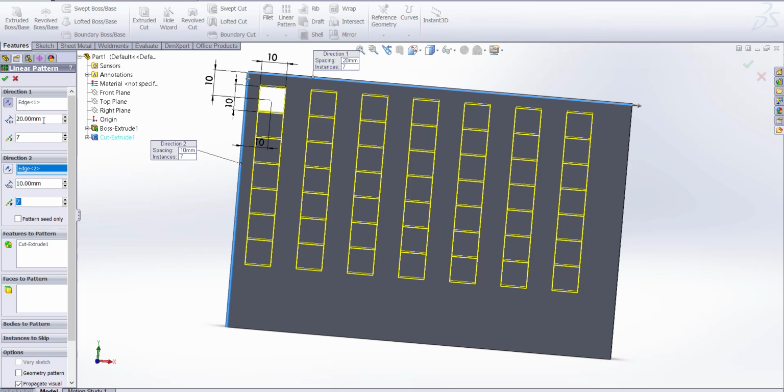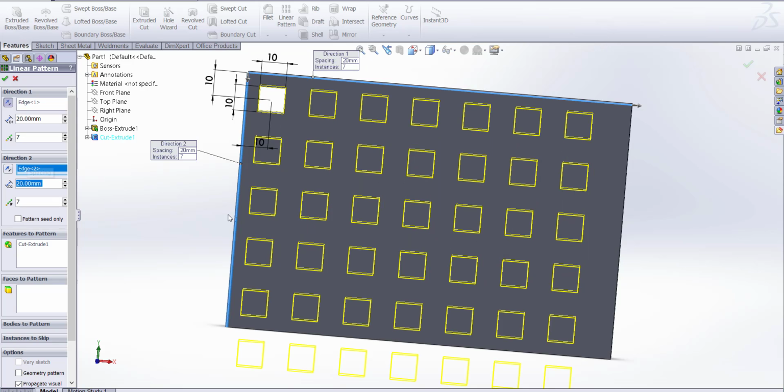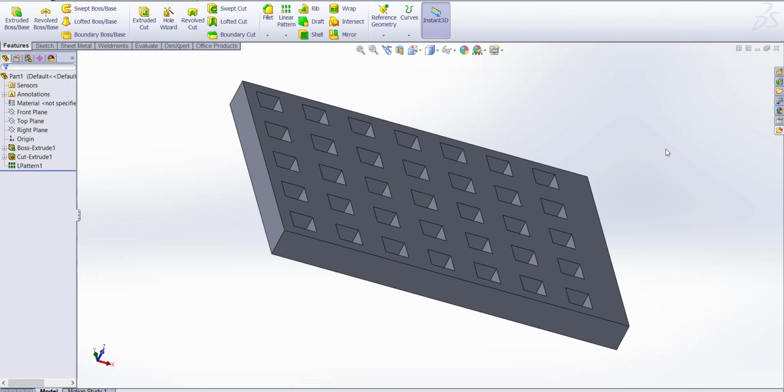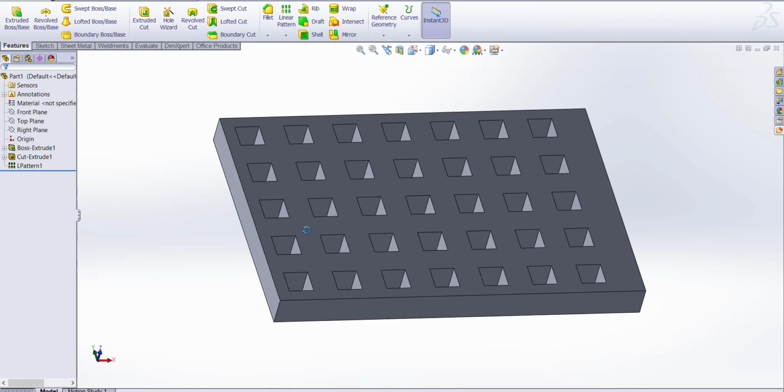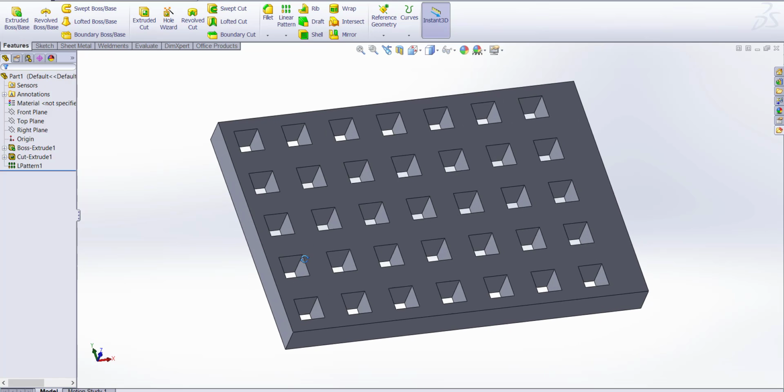Okay. 10 is less, so take it 20 and 5. Click OK. Now you can see our linear pattern command is complete.